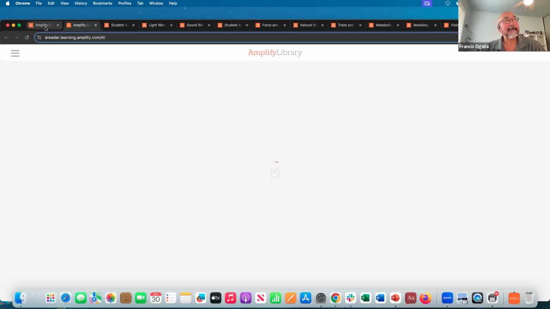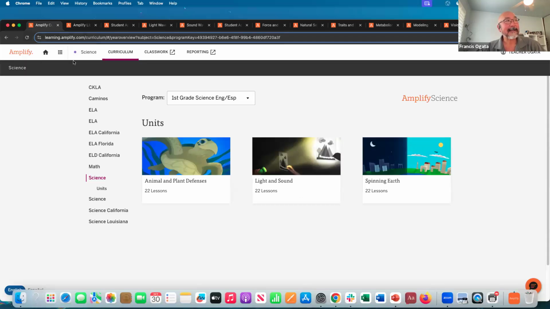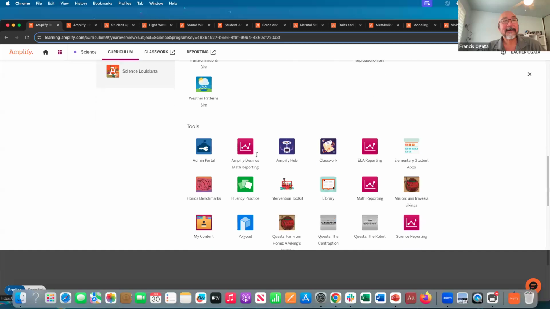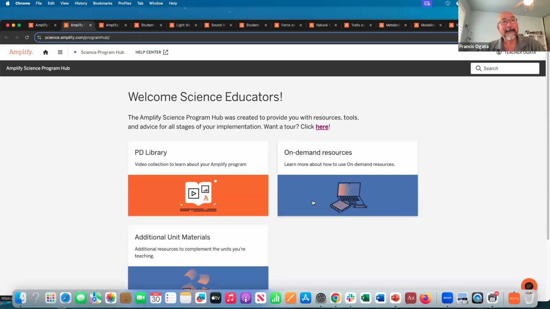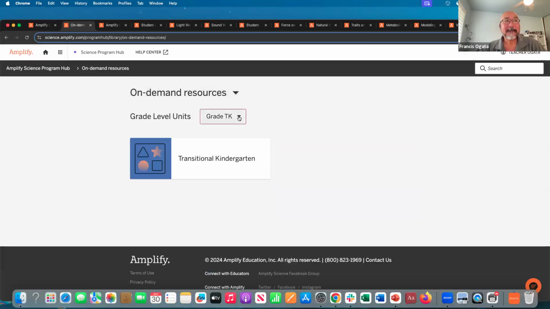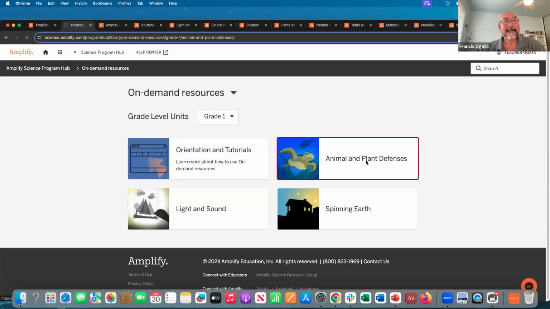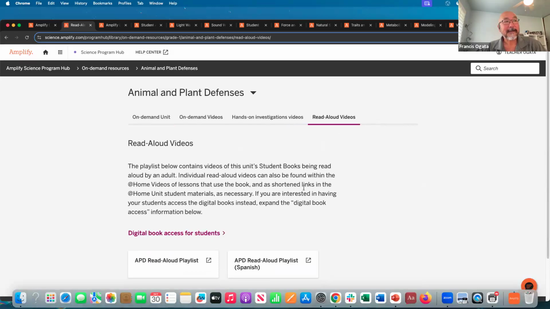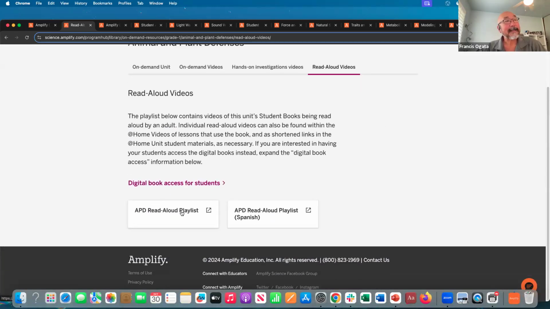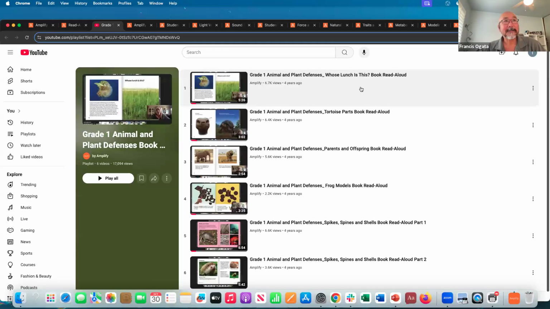My favorite part though is that when you click on that 9-dot grid and scroll all the way down to the very bottom, there's a thing called the Science Program Hub. In the Science Program Hub, we actually have all the books read by teachers. Go to the on-demand resources, and then you can pick your grade level. Let's say I picked first grade again, and I wanted animal and plant defenses. These are my books, and these are my read alouds. The read aloud videos are here in English, and here they are in Spanish. If I click on these, I can listen to these books being read aloud.